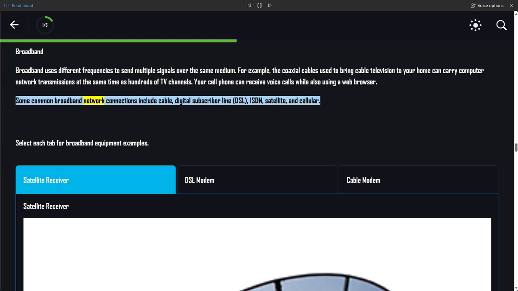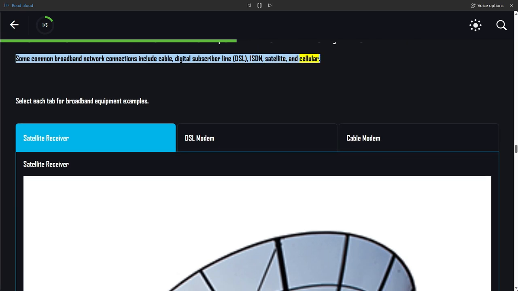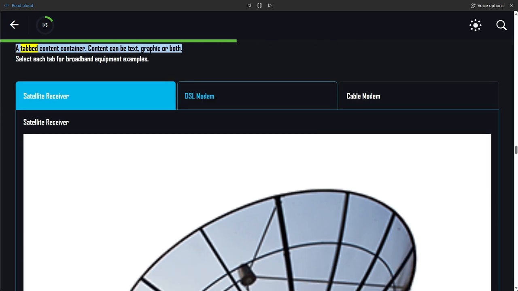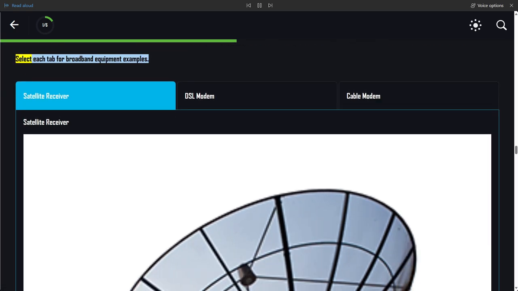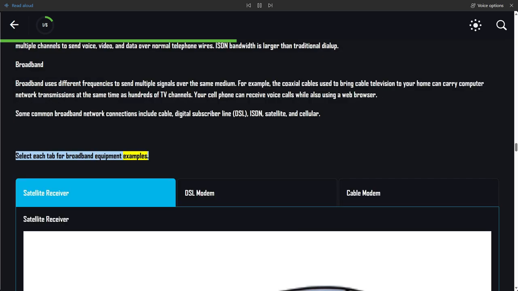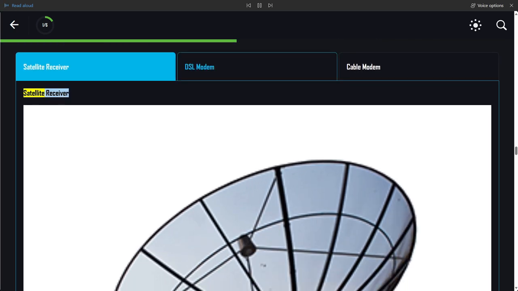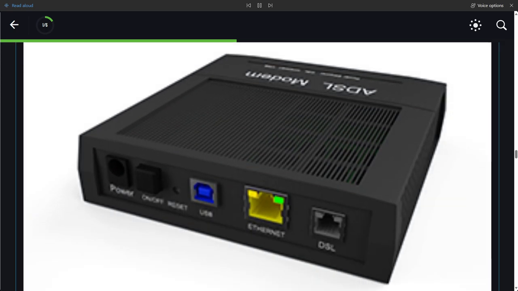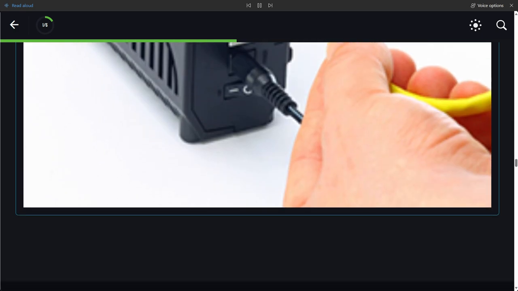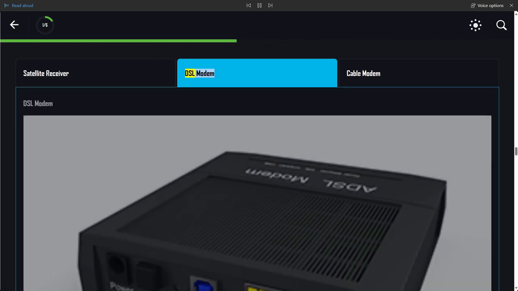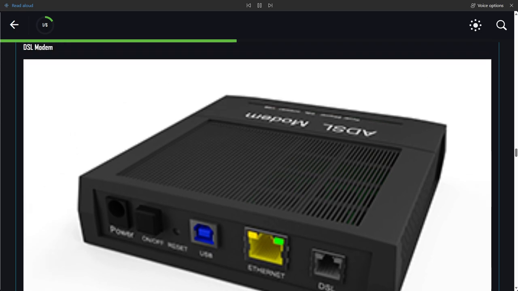Some common broadband network connections include cable, digital subscriber line (DSL), ISDN, satellite, and cellular. A tabbed content container. Content can be text, graphic, or both. Select each tab for broadband equipment examples. Satellite receiver. DSL modem. Cable modem.